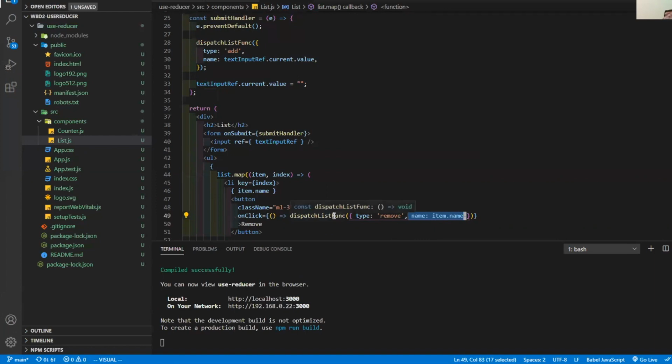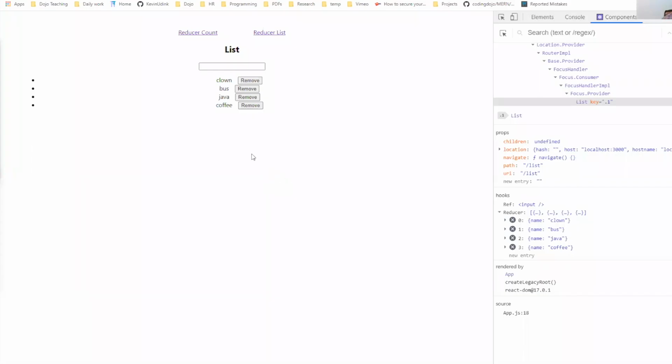So with this taken care of, let's see if I can go in and work with my page here. So each one of these got a remove button added to it through map. And if I come in and I click on remove for the bus, boom, it's gone. I didn't have to create separate functions. It's all captured into that useReducer. Booyah! I can put whatever I want in there now.